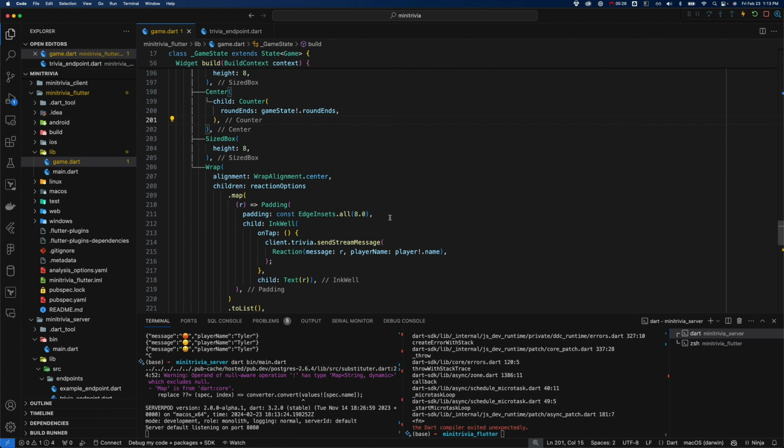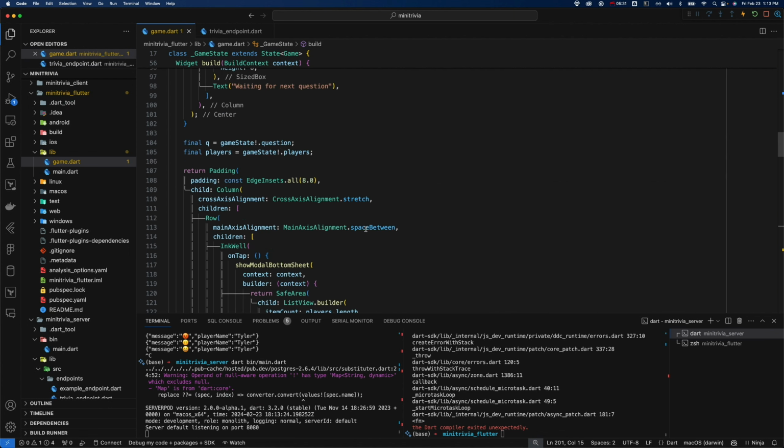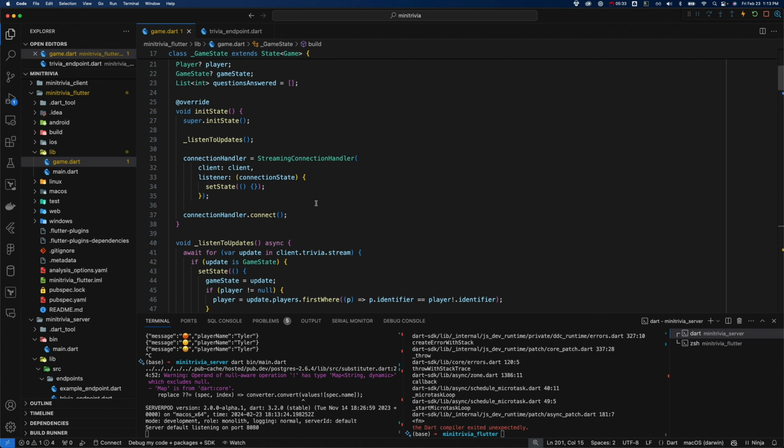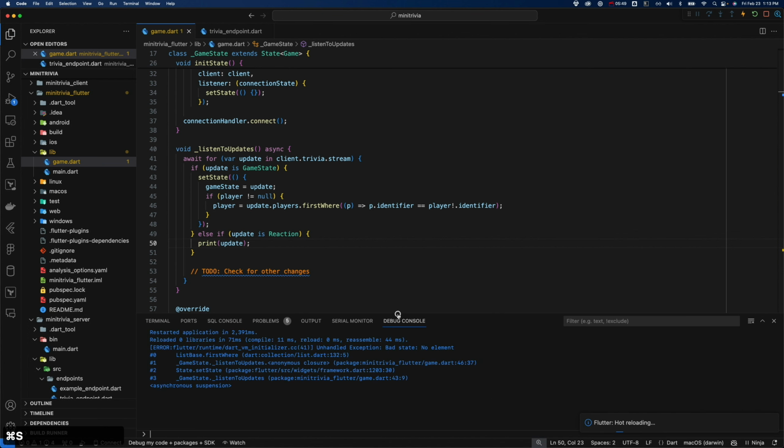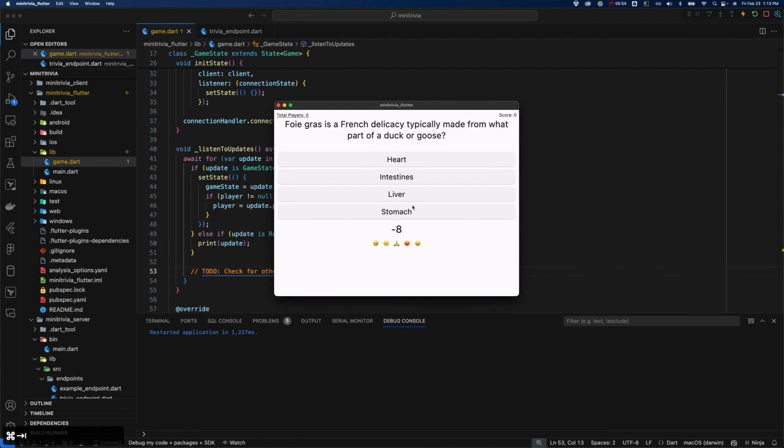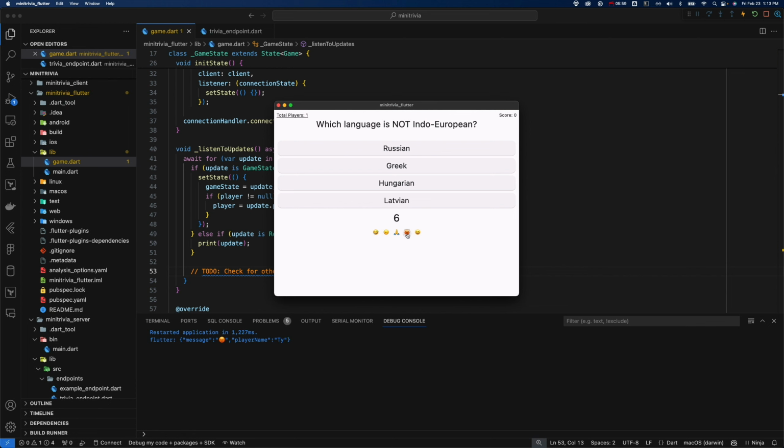And back on the front end again, we can listen for these changes. So right here, we have if update is game state. Let's check another one. Else if update is reaction, then let's just print the update to our console. And let's try it out. Now I'm just going to restart because we did restart the server and stuff's probably in a weird state. So now if I click this, we should see over here the message. So this is actually now receiving it.